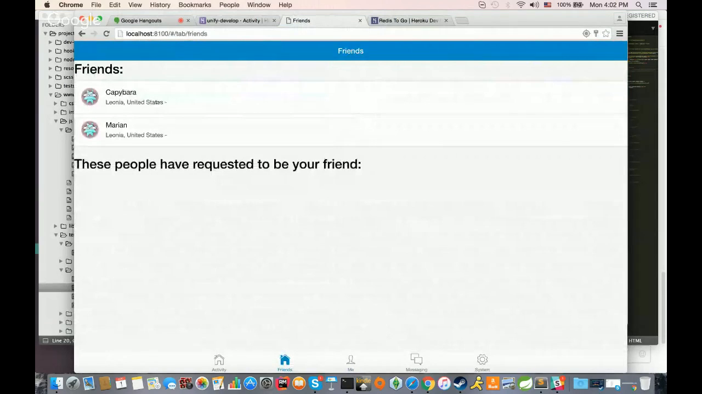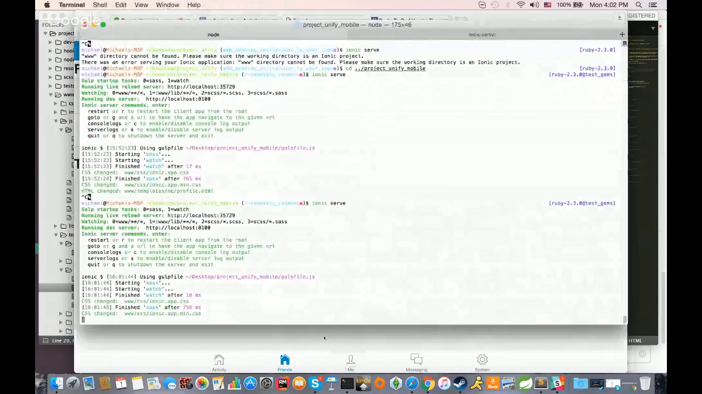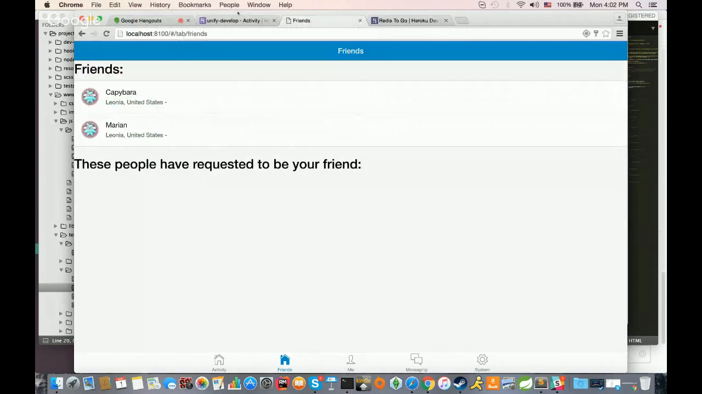Right. So for instance, I'm friends with Capybara and Marion. We now have this whole friends page. Okay, great stuff. All the people that you're actually friends with and all the people that have requested you to be their friend. And you can click through to their profile. And when there's actually someone who's requested you to be their friend. So let me go back out.